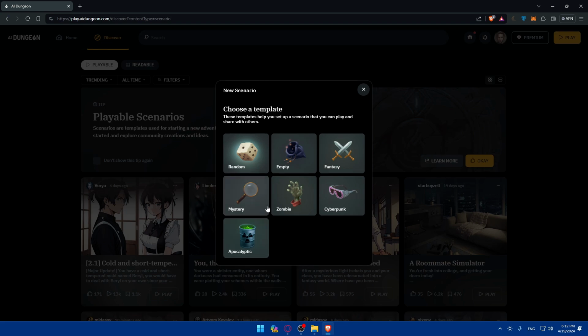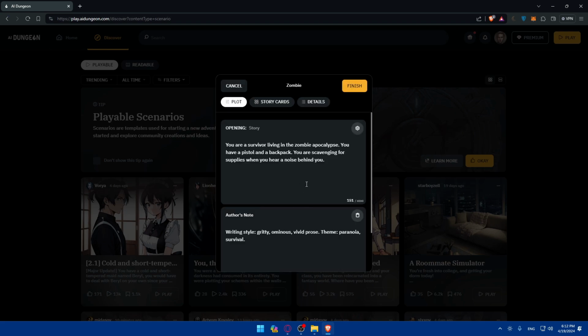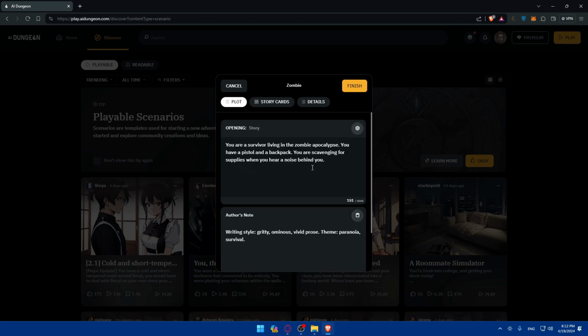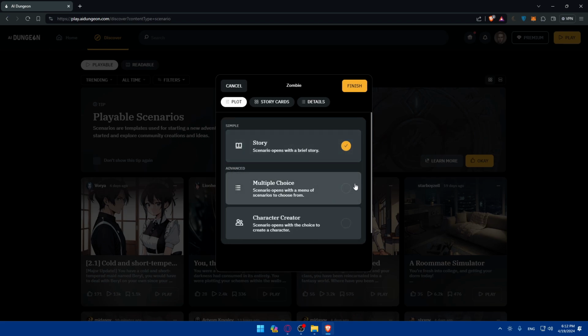As an example, let's say I want to create a zombie-like scenario. So I'll just go in here and click on zombie. And basically, I'll have to start adding details for my story. Or if I'm going to do a game, I'll show you how. As an example, an opening story, or you can choose a multiple choice option, or you can even choose a character creator. Scenarios open with the choice of characters or create a character.